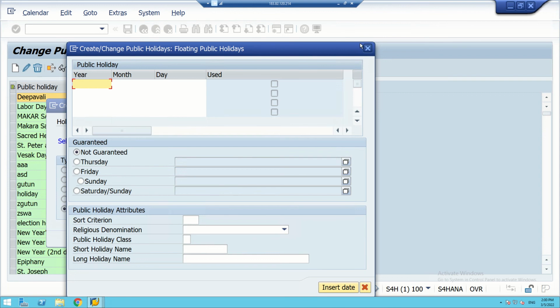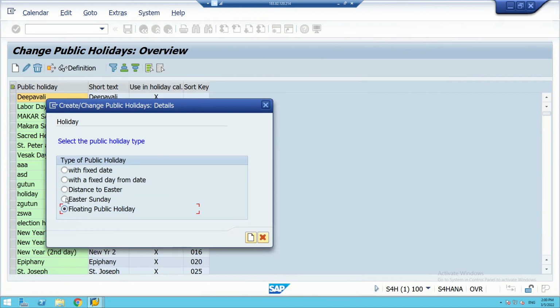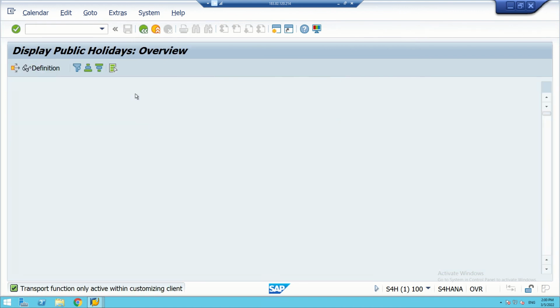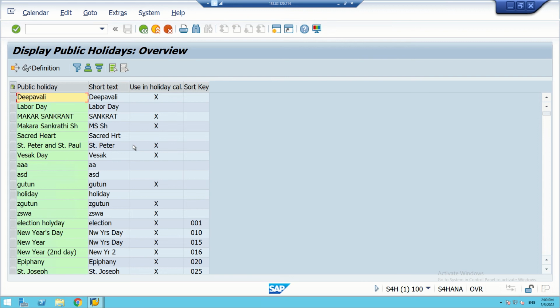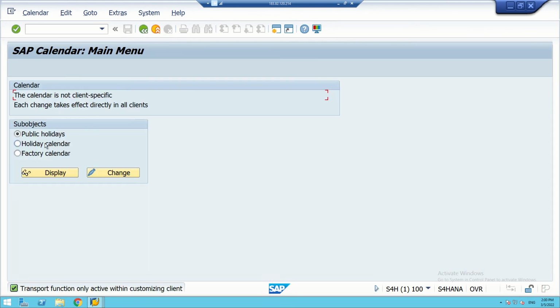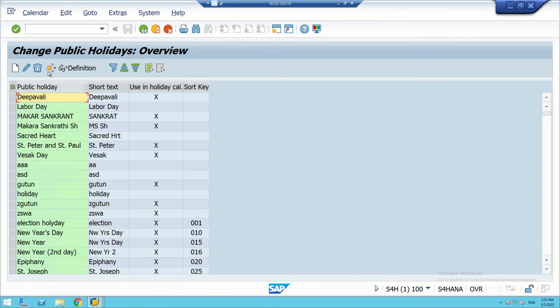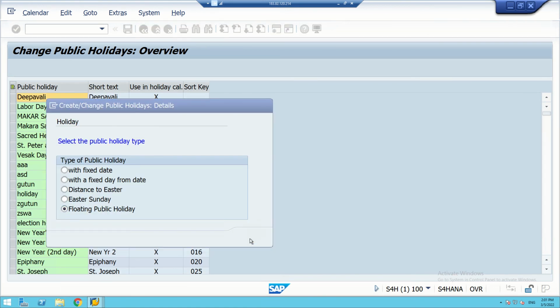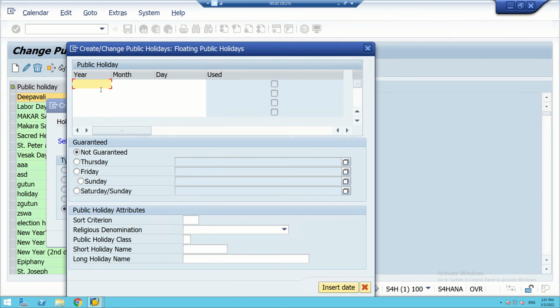Just a second, let me check. Fixed day. Just a minute. What is the fixed display? I have created the display. Okay. So public holidays, then we will go for creating this fixed floating calendar. The year 2022 we will create, because we are creating this for 2022.